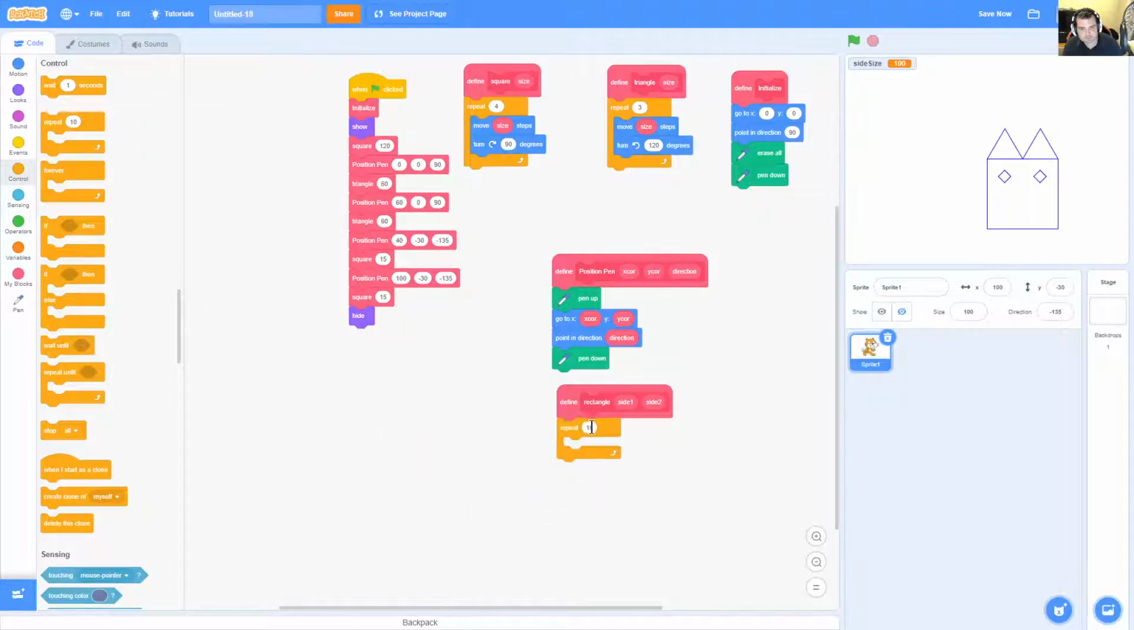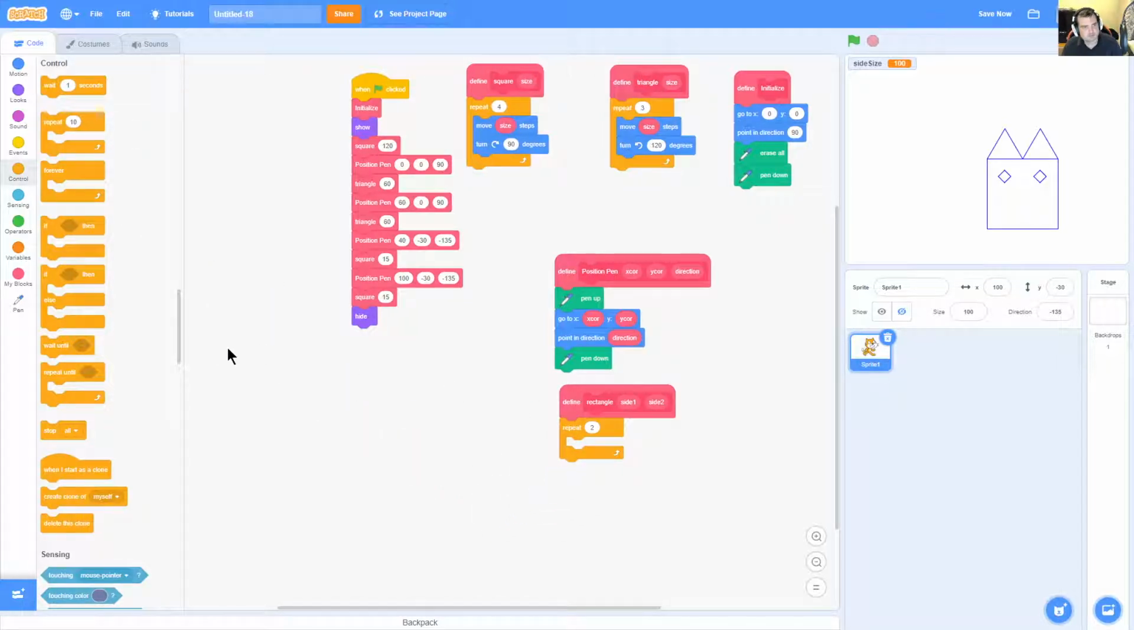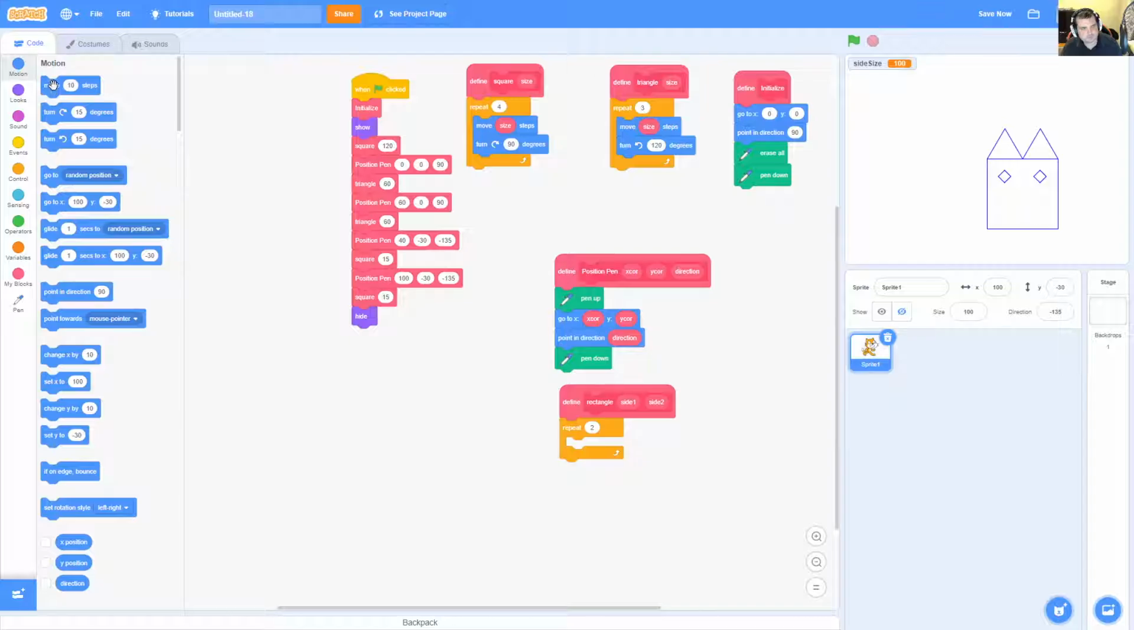We're going to repeat this 2 times. And what we're going to do is move side 1 amount, turn right 90 degrees, then move side 2 amount, and then turn 90 degrees. Awesome. Now, it's not going to draw a rectangle anymore because we didn't tell it to. Nowhere in this, when the green flag is clicked, did we ever use the term rectangle.